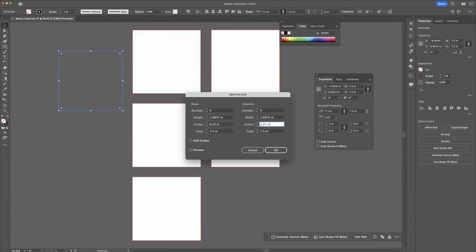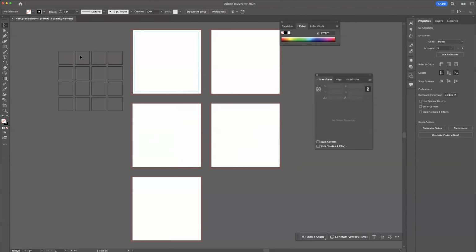The total of the size is 7.5, which is the 8-inch box minus the 1/4 of an inch all around, and then it gives you the width as well. You can show preview here, and you'll see it popping up over here, or you can just say okay, and it will pop up as well.